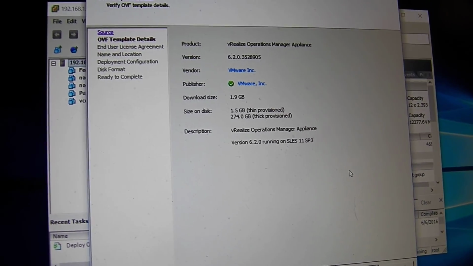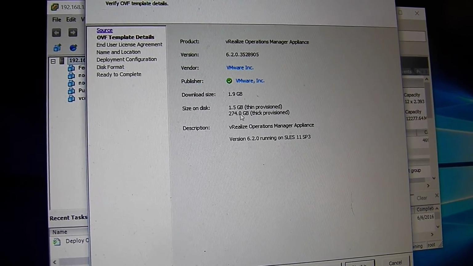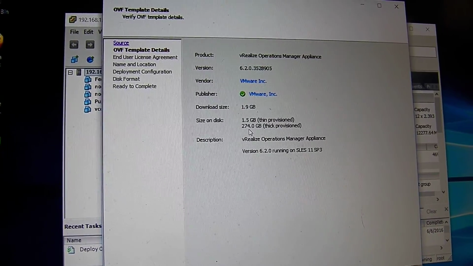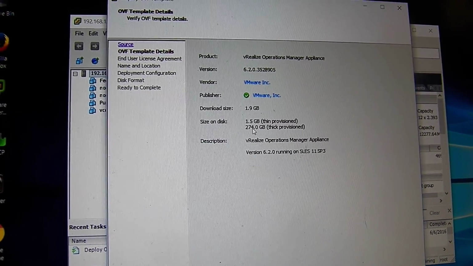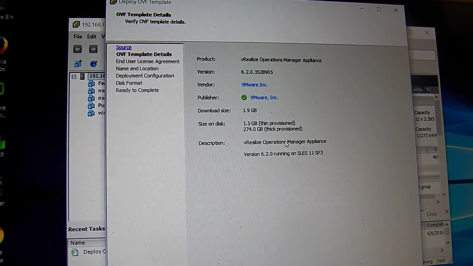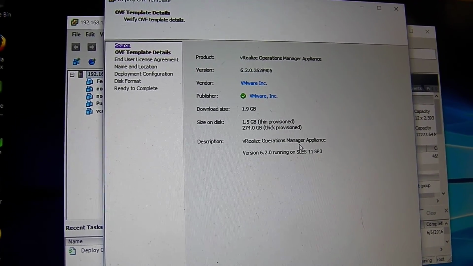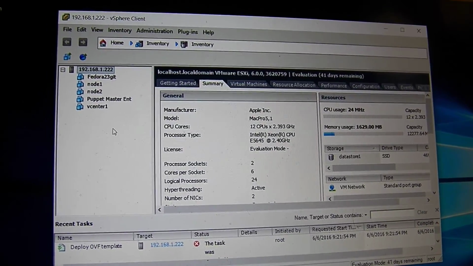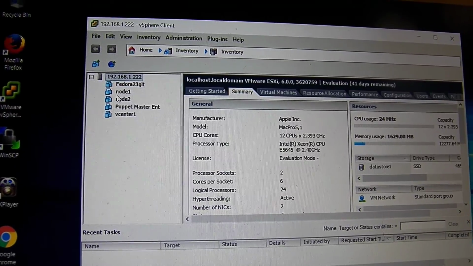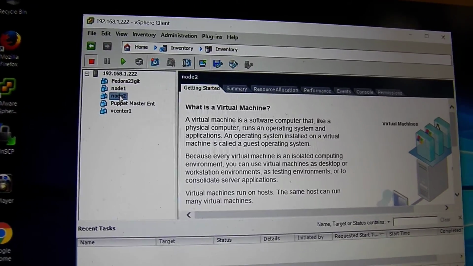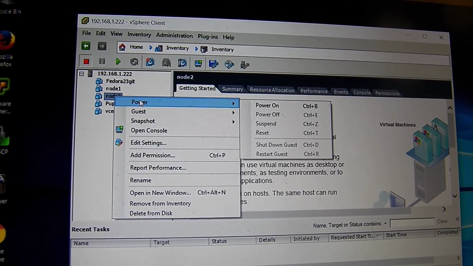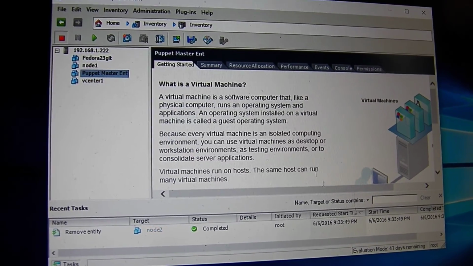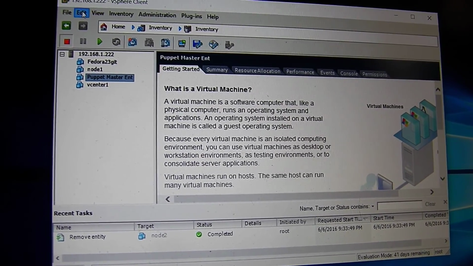Here we can see a 1.9 gigabyte file, 1.5 gig on disk, 2.74 gigabytes thick provisioned. I would probably feel better with thick provisioning, and I know that I don't have that much on this server yet. So what can we get rid of here? Okay, let's get rid of this node 2 and see if this will give us more space. Delete this node from disk and it's gone. Let's now try and deploy this thing.